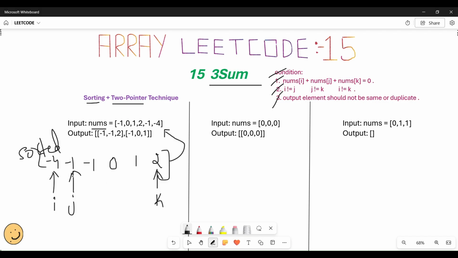First I'm going to add these elements. Let's add -4, -1 and 2. So what will be the answer? -5 plus 2, it will be -3, right? It is less than 0. Why we sorted, I will explain here. If it is less than 0, you want to move to a greater position, right?